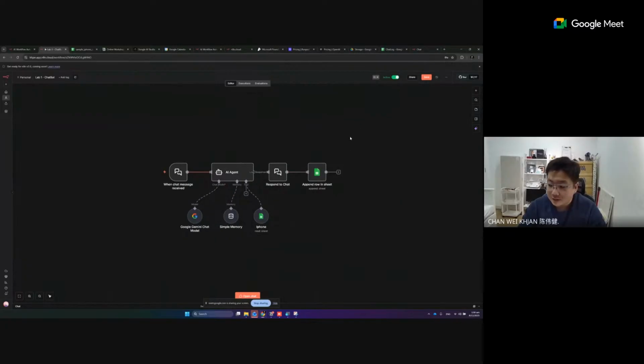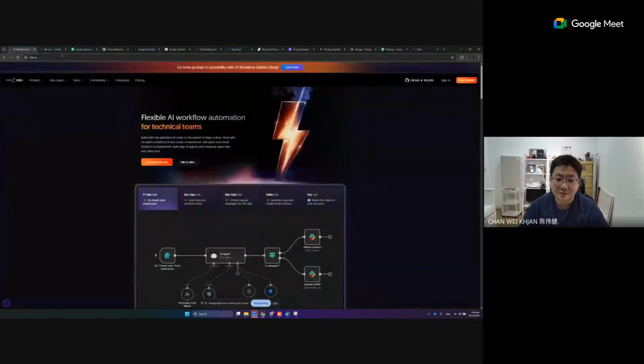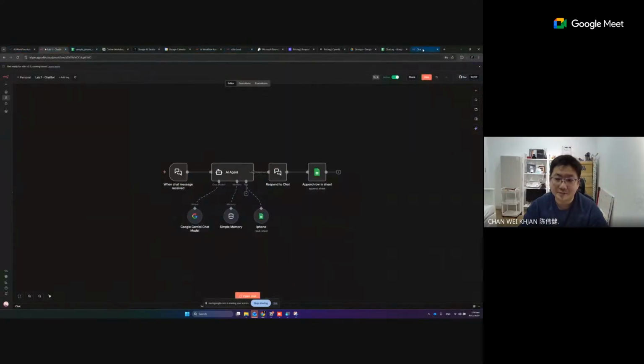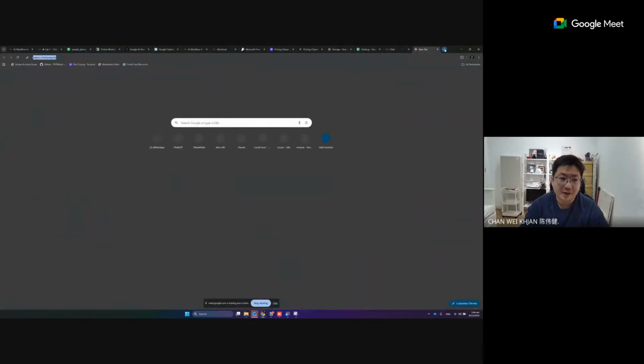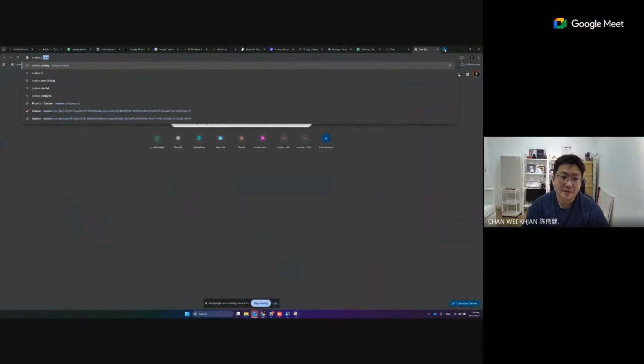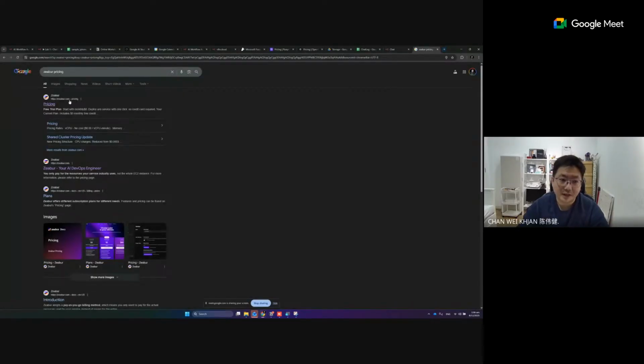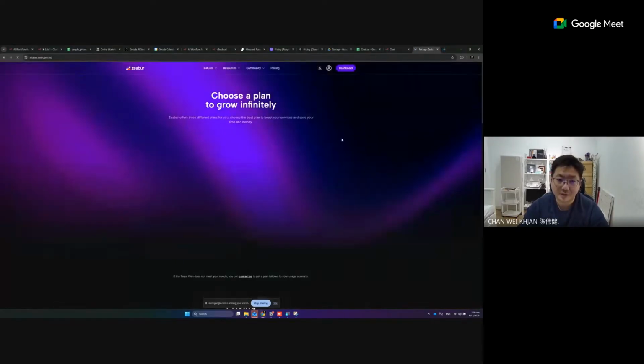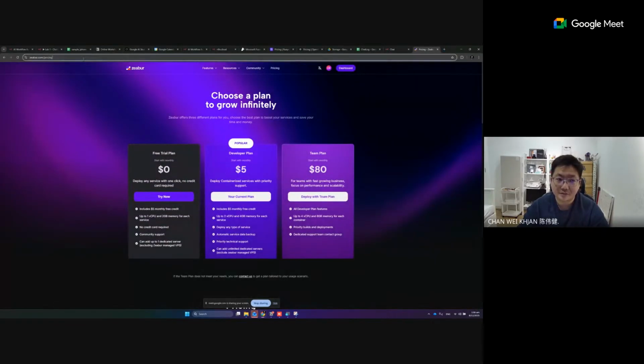Okay. Then the next question, I think also a very important question, is that after the 14 days trial with n8n, is there any alternative other than subscribing to the $20 monthly subscription? Okay, I will share the links over here. This is one of the private clouds that I'm using to host n8n also. And I think the cost is very affordable. It's just $5 per month.